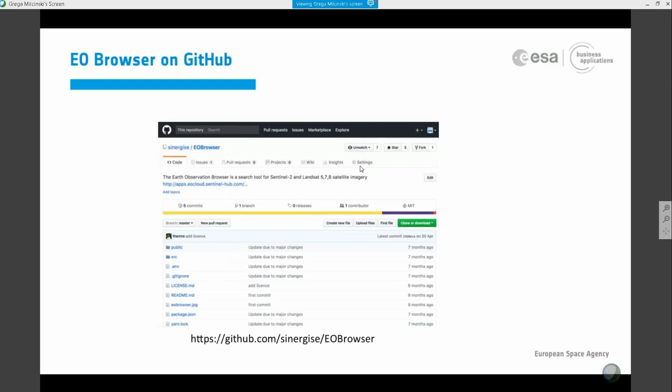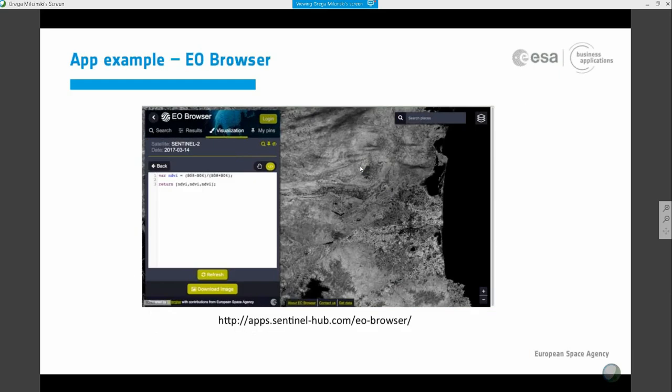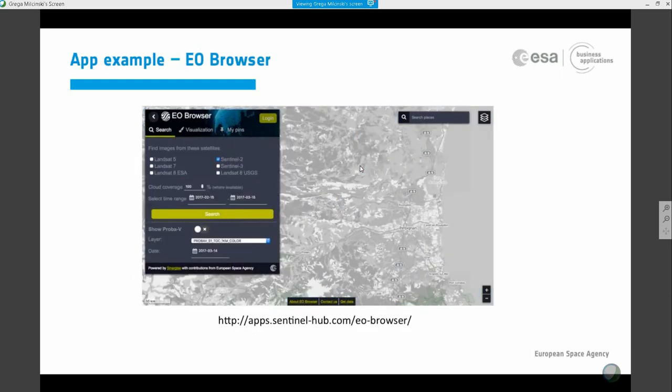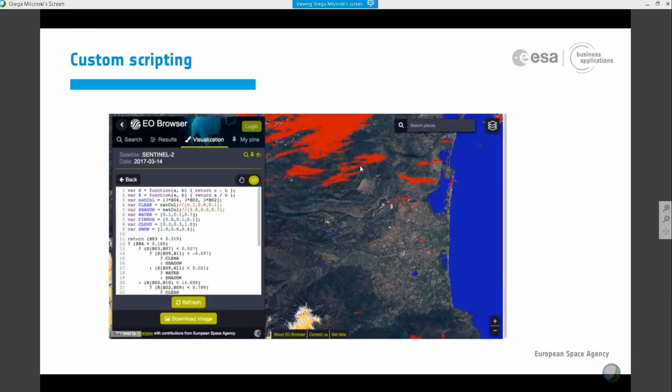Now, EO browser as an application, as a front end, is also available on GitHub, again, Leaflet and React, and you can download it and change it to whatever you want. One thing that I forgot to mention on EO browser is that it also supports other data sources. So it's not just Sentinel-2, but also Landsat and Sentinel-1 and so on. But we'll come to that later.